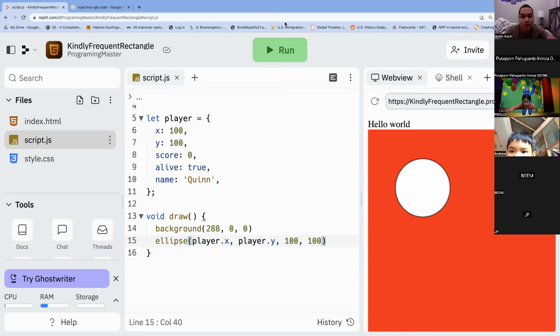JP, you need a semicolon on your let player. Right here, and a semicolon at the very end of the right curly brace. Yep. Is it finished yet? It is not quite yet. We have a couple more things to do. Okay. Code looks good. Code looks good. Code looks good.